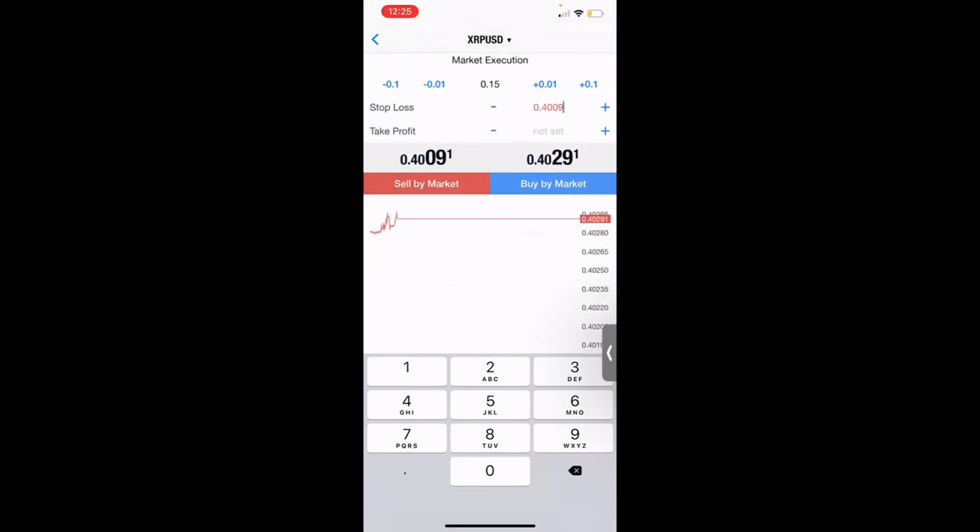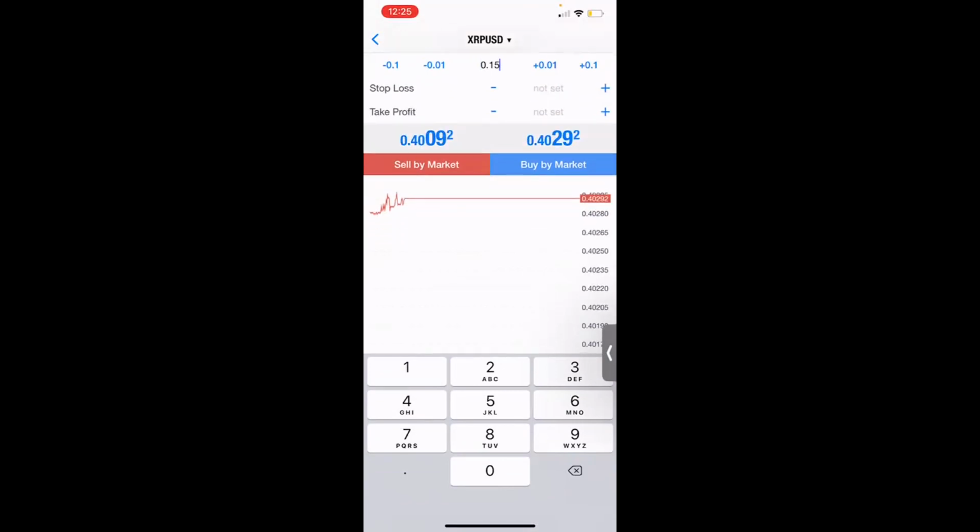So just exit all this out, or do you just put 50 cents? Just keep going where it's 50 cents. So click where it says 0.15. Yeah, erase it. There you go. Press out. Sell.